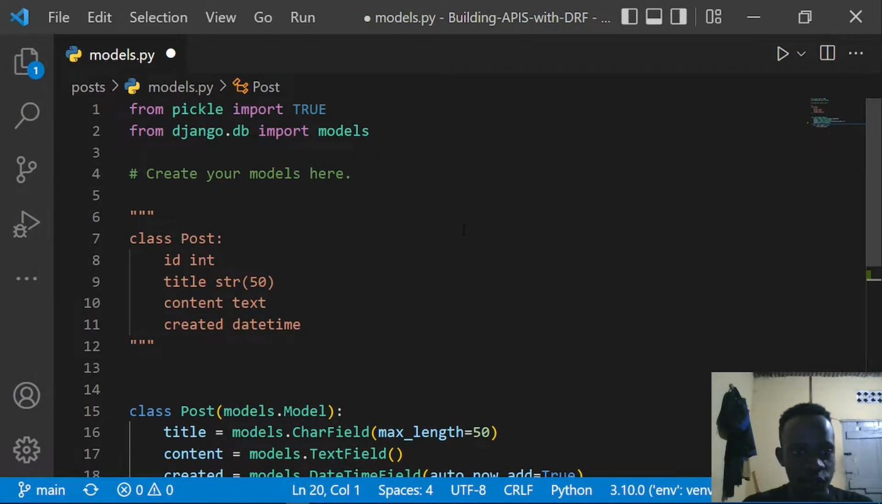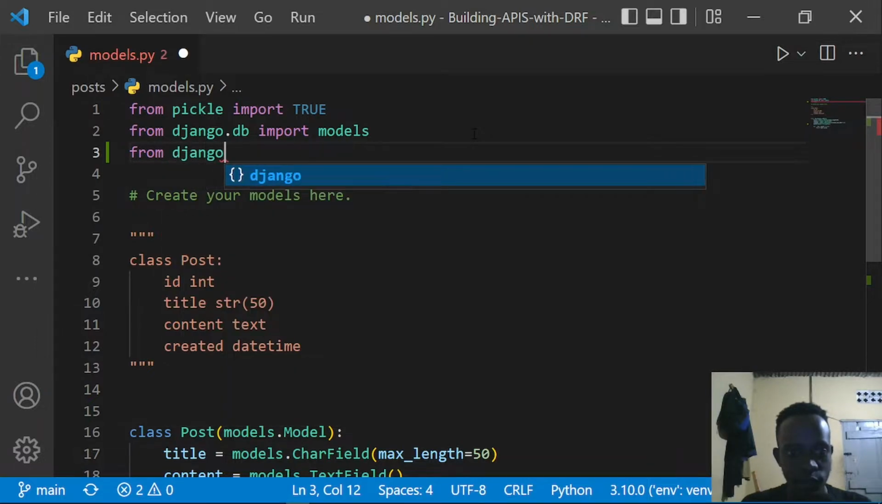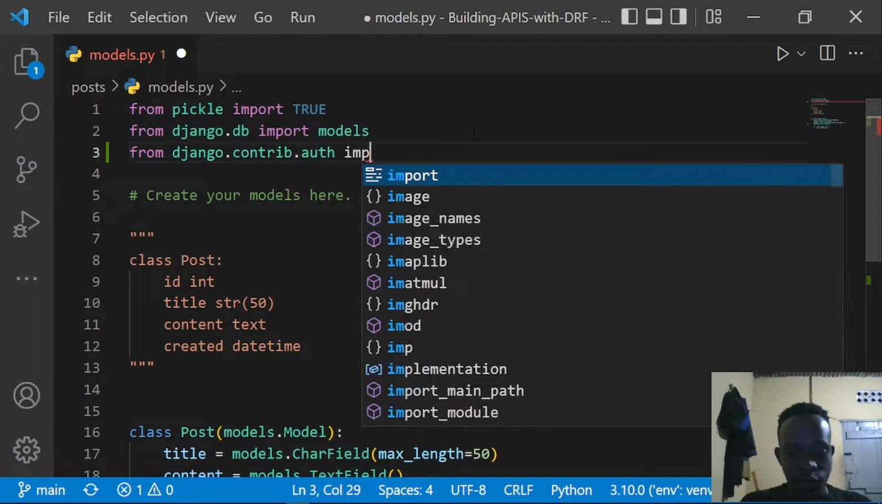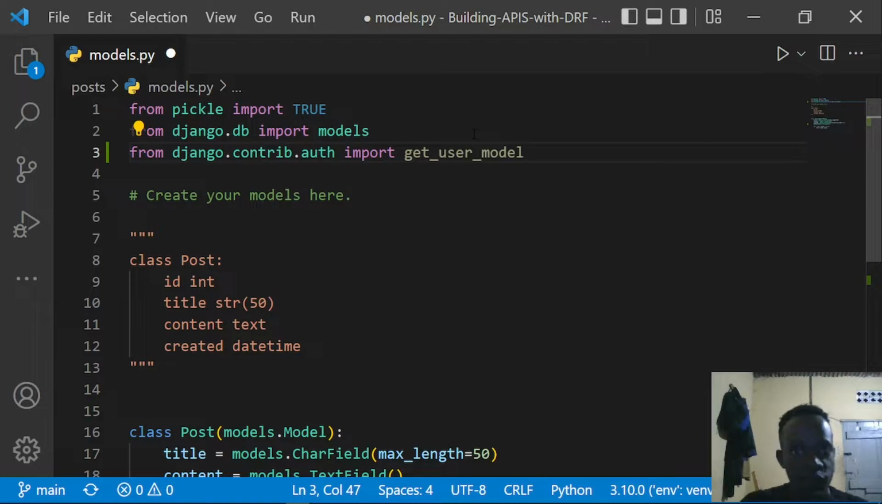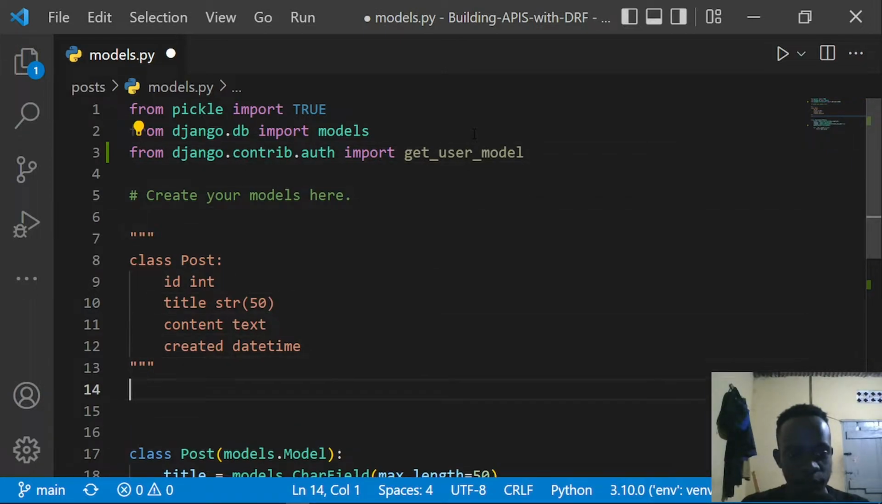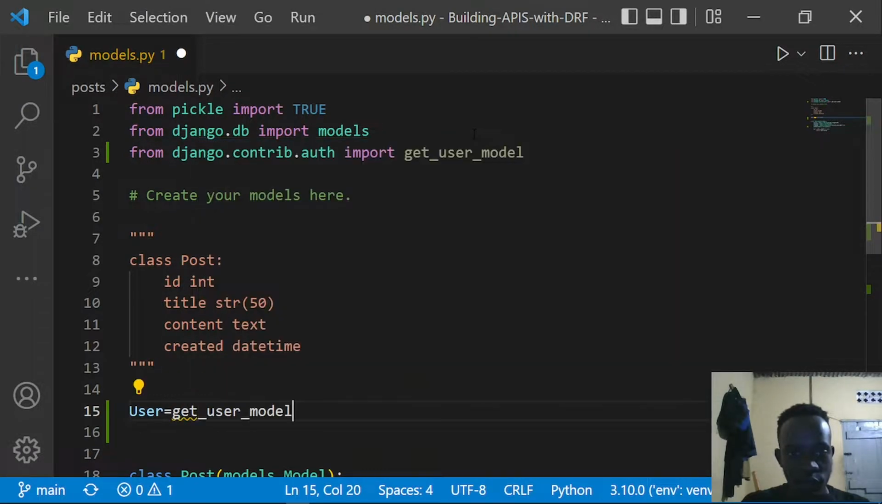So I'll have to import our user model. So I'm going to use the get_user_model function that comes from Django. So I'll have to import it from django.contrib.auth. We are going to get access to our get_user_model function. And once we get access to this function, we're going to create our user model basing on the call of this function. So I'm just going to come right down here, and what I'll have to do is to say User is going to be equal to get_user_model.